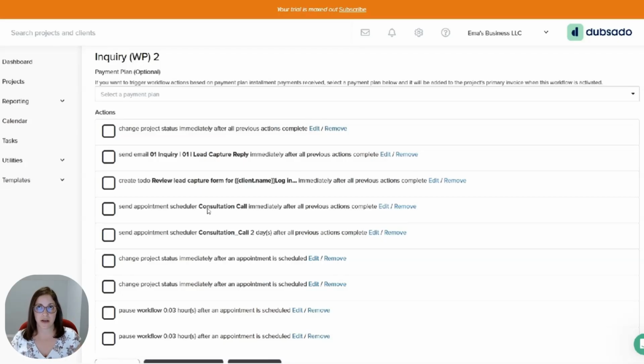Because this is what I found with some of my clients: they would invite leads to book a call, but they would lose track of who had booked and who had not, because Dubsado can't check. There is no conditional logic that says, if they booked a call, do this; if they didn't book a call, do this. It's not a function in Dubsado yet.